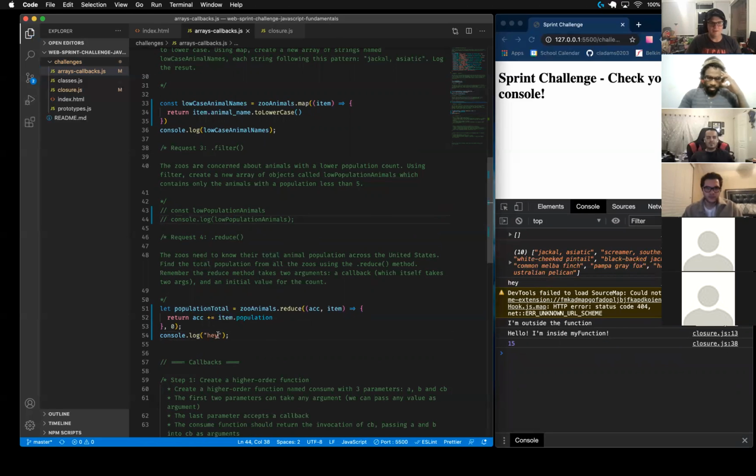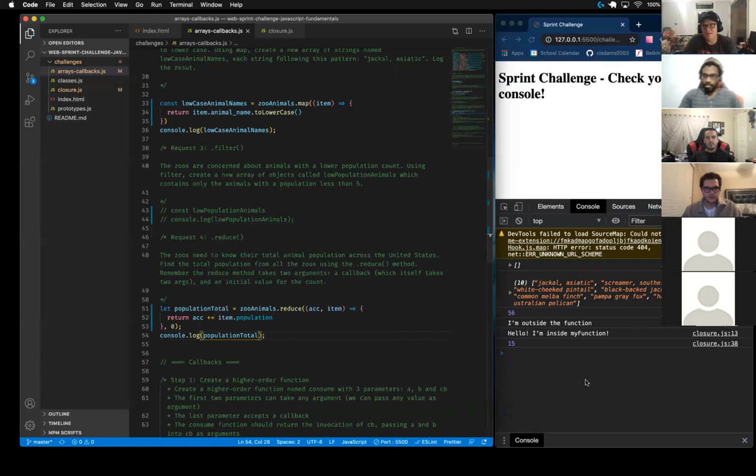A little live debugging there. So now let's console log our population animals. This is why it's kind of important you go in order, right? And if you look, we got the total 56, which should be the answer. And that's it. It's just an accumulator.